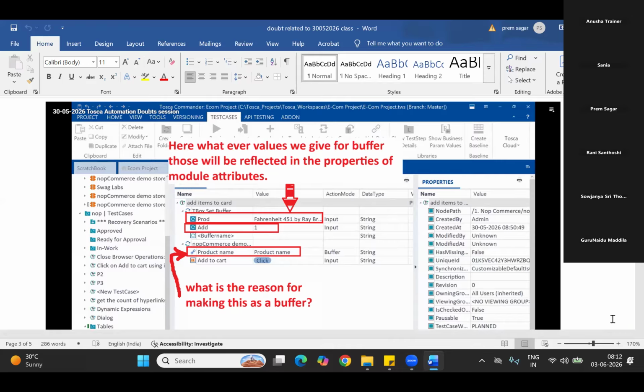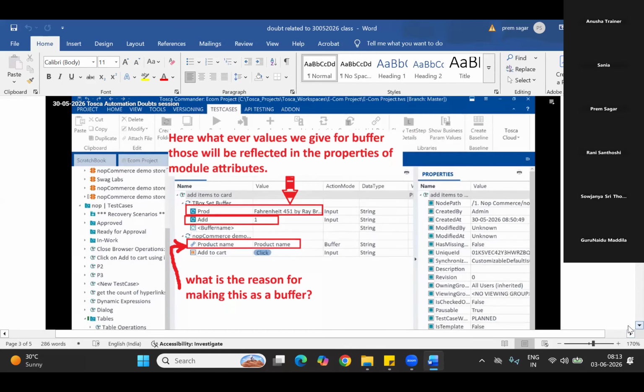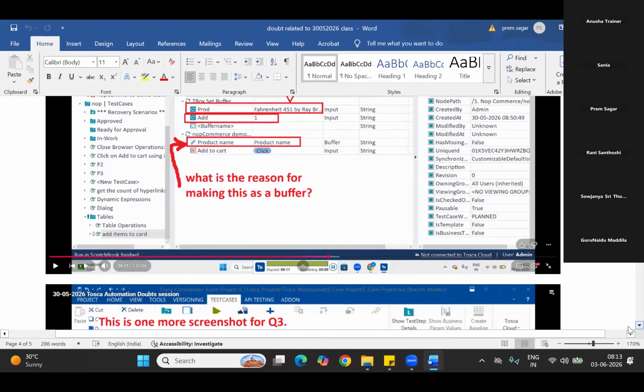Except that there is not much use with this buffer, right? Yes, you can use verification also. Instead of buffers, directly call the B of prod and use action mode as verify, or click on this product and then click on add to cart. You can do any activity here. It is not that you must go with the same approach. Just understand what exactly is happening here. That's it.